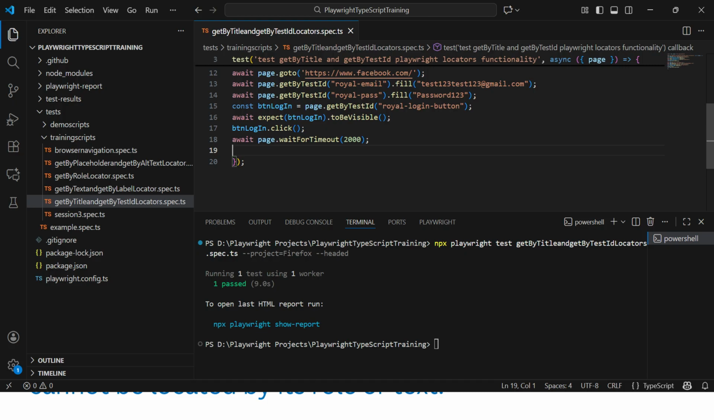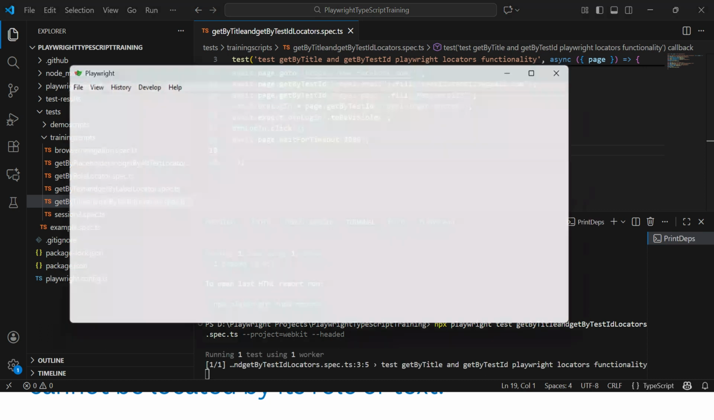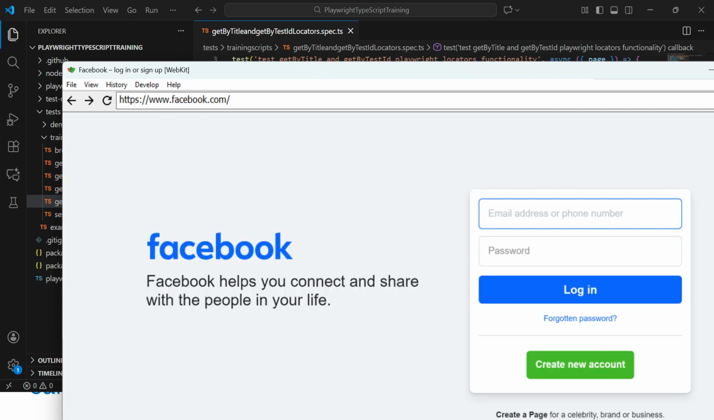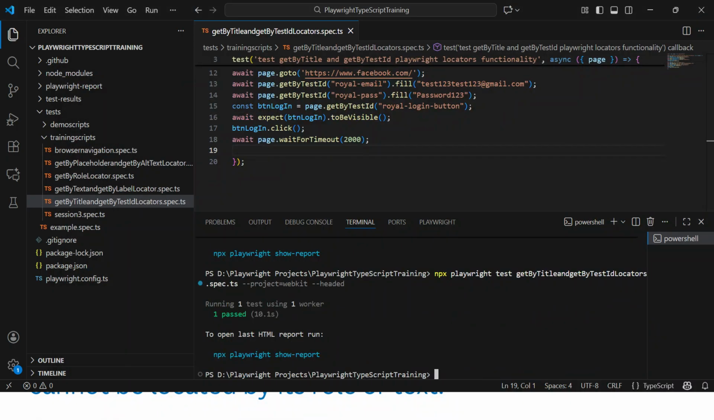Now let's run it in another browser. I can run it for the WebKit browser here now. We already ran a lot of stuff with the Firefox and the Chromium browser. Now let's run it in the WebKit browser. Let's see what's happening here. So both things will be working, first playwright.dev and then Facebook. It is clicking on the login button, waiting for 2 seconds. Your test case got passed.